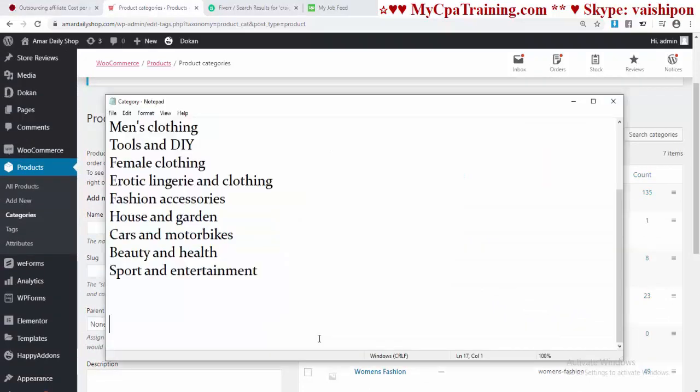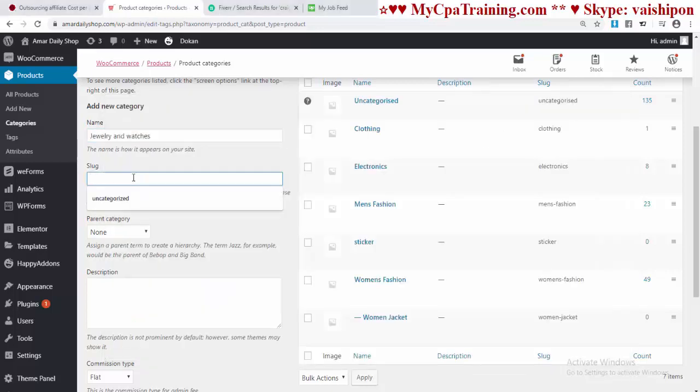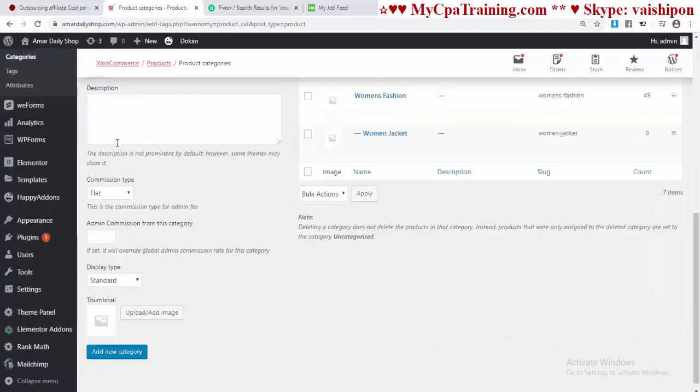Suppose I want to create these categories, jewelry and watches. We can make two categories, one is for jewelry and one is for watches. I am making one category, jewelry and watches. Done. And slug, you have to paste same word. This is main category. That's why I am not selecting parent category. We can give a description here.